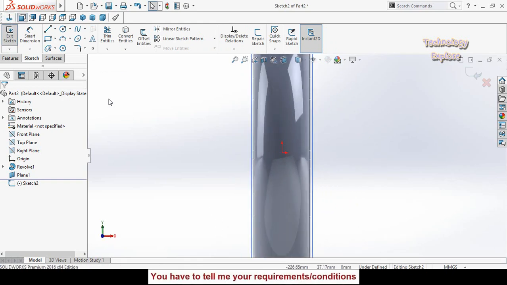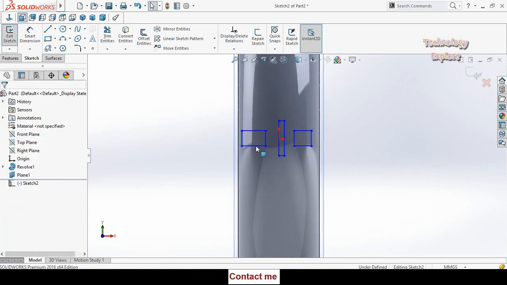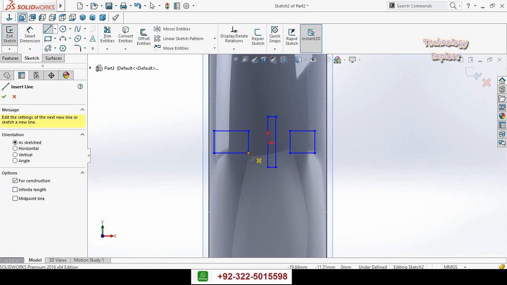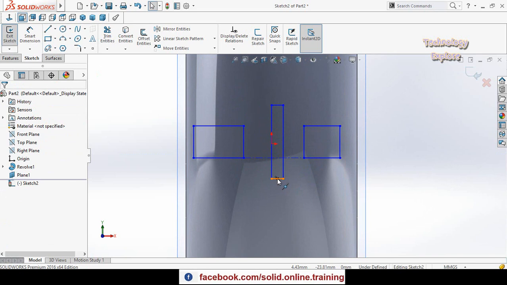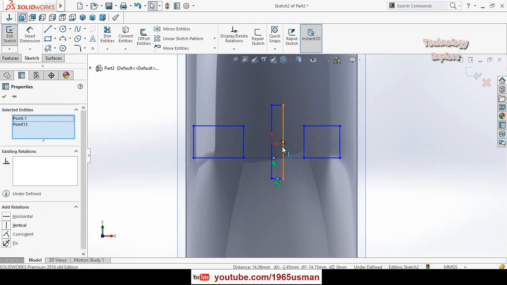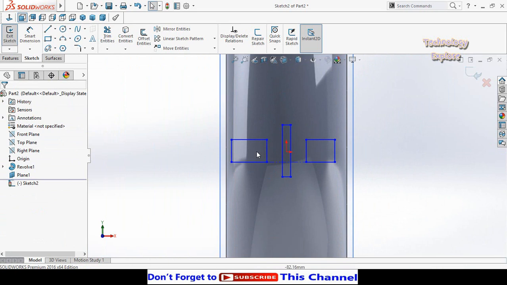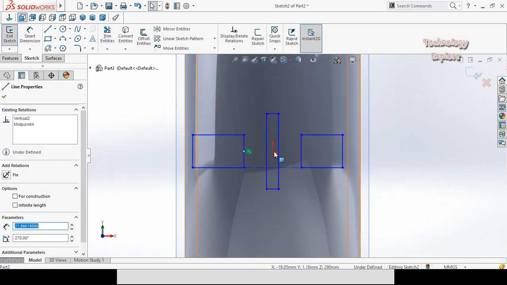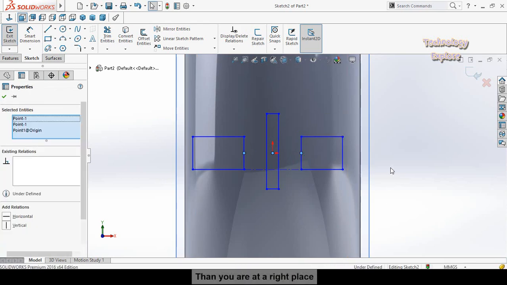Then draw rectangles like this, one rectangle here and one here and one in the middle. Now press escape button, then draw a center line, start it from this point up to this point. Now press escape button, then select this midpoint, this center point and the origin. Make their relation vertical. Then select this midpoint and this midpoint. Also select this midpoint. Make their relation horizontal.